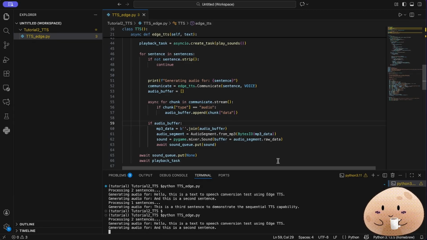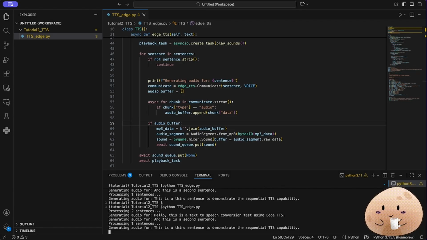Hello, This is a text-to-speech conversion test using Edge TTS. And this is a second sentence. This is a third sentence to demonstrate the sequential TTS capability.